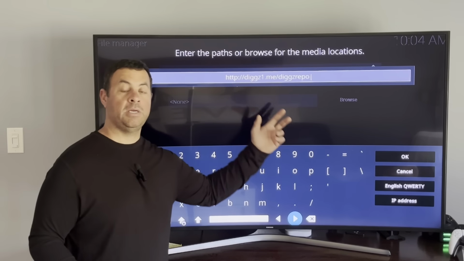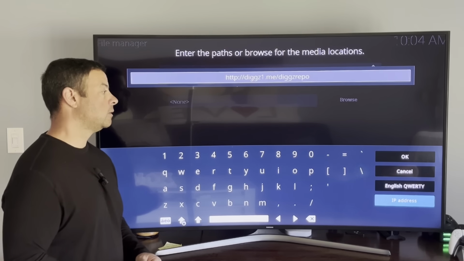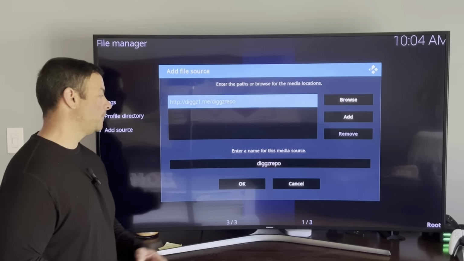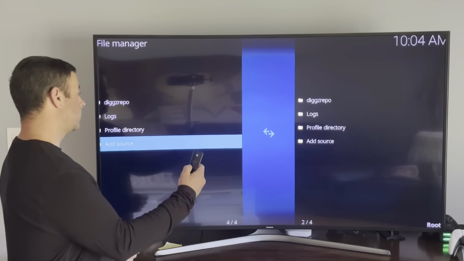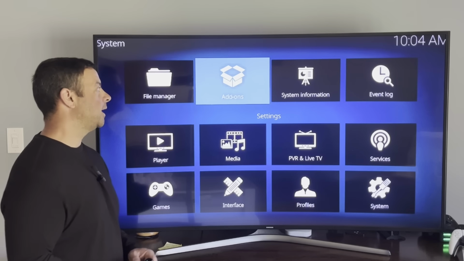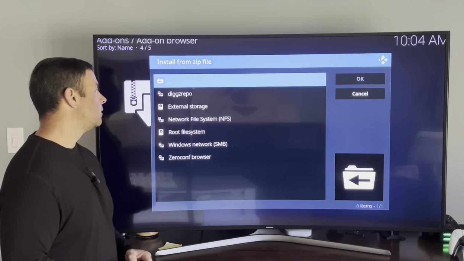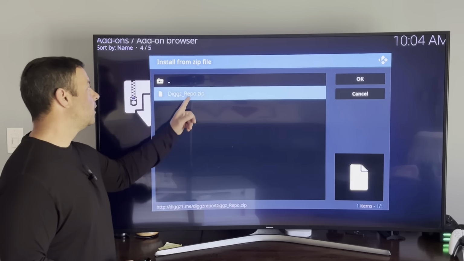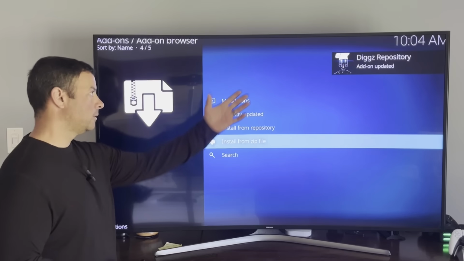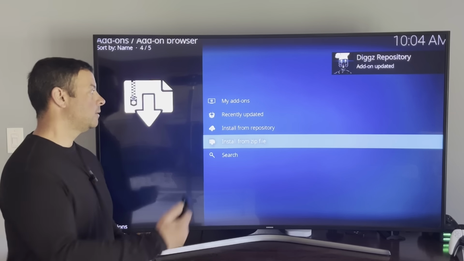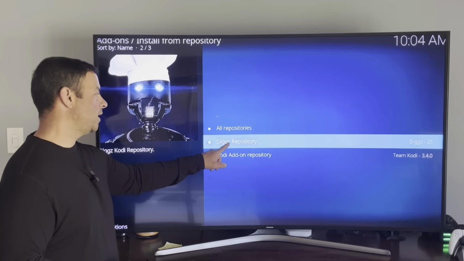Now, HTTP or possibly HTTPS. And then click OK. Gives you the name. Click OK. Back at 1. Select add-ons. Come down to install from zip. Find your name. There's the zip repository. Select on it. Find your name.